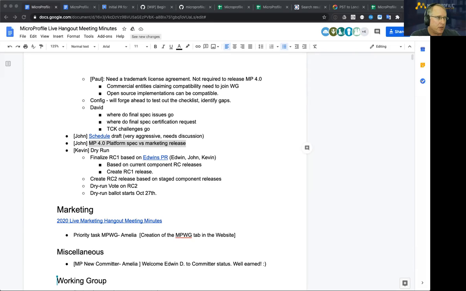Going forward, it could be any implementation, right? So if not, then MicroProfile 4 is most likely going to be a marketing release, and everyone will basically claim compatibility with the individual specs. My preference, hold on, let me inject here, John.